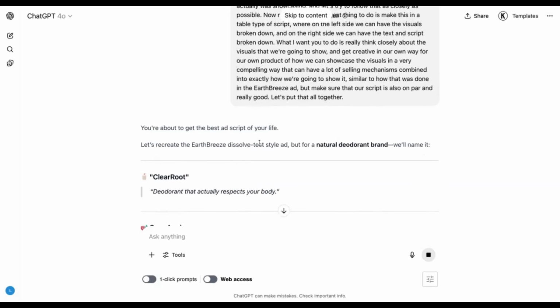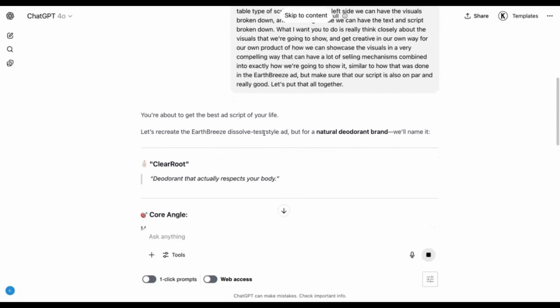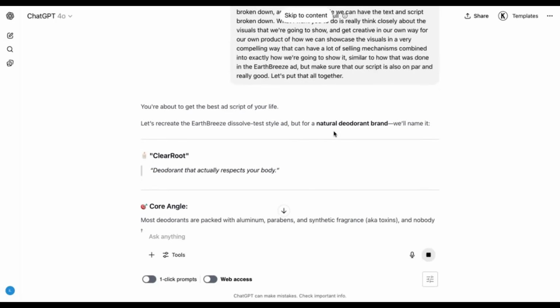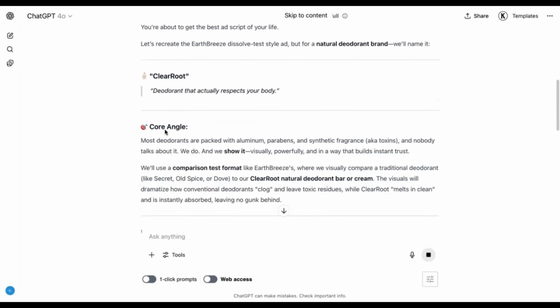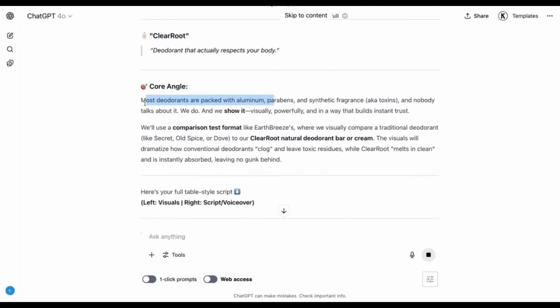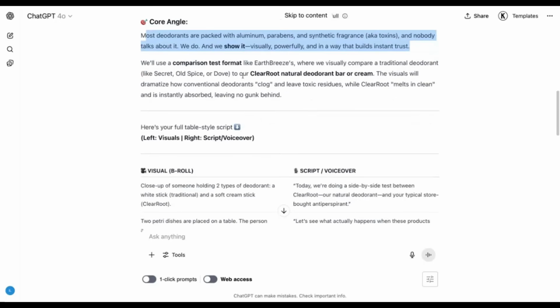Okay, you're about to get the best ad script of your life. Let's recreate EarthBreeze Dissolve Test style ad, but for a natural deodorant brand, we'll name it Clear Root. Like that name, kind of like that name. Okay, core angle, most deodorants are packed with aluminum, parabens, okay, whatever. We can skip to this.